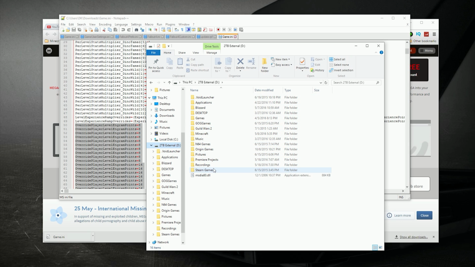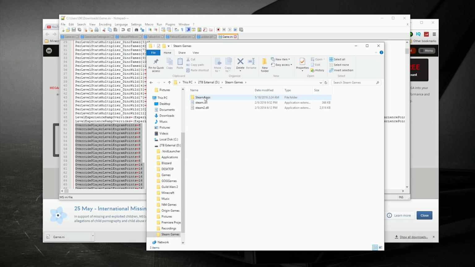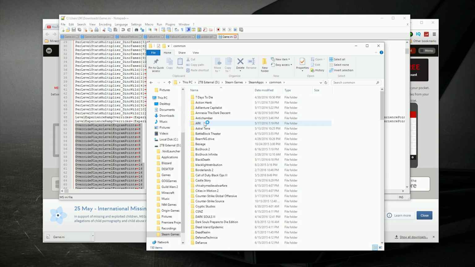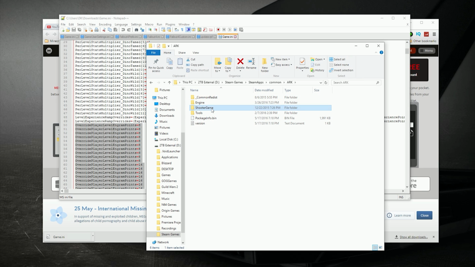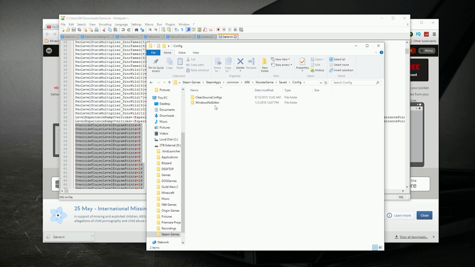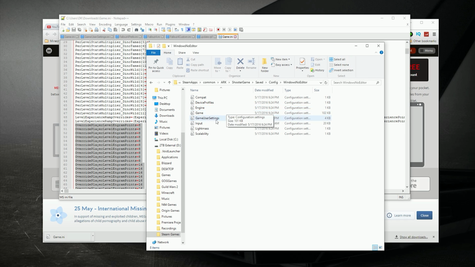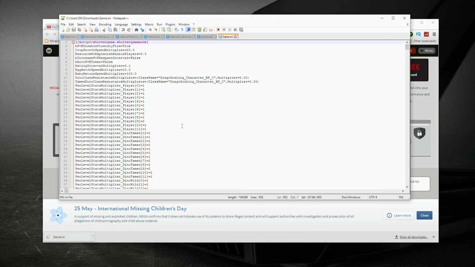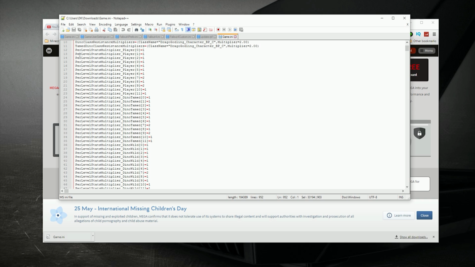So let's just go ahead. We're going to go into Steam Games. So you'll find your Steam, and then you'll see Steam Apps. You go into Steam Apps, Common. You'll go into ARK, then Shooter Game, and then Save, Config, Windows No Editor, and you'll see game.ini right here, then Game User Settings. You're going to need both of these right here. Also, if you want to know how to do custom stats, that's this right here.